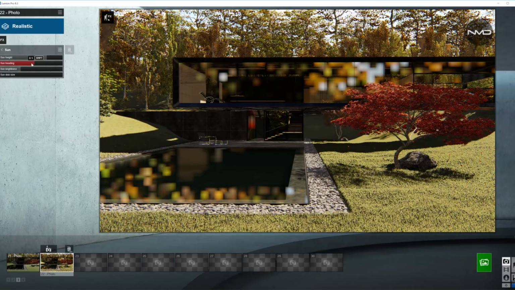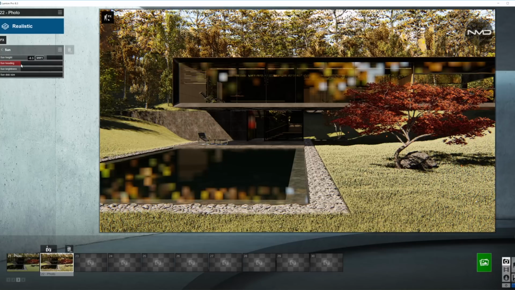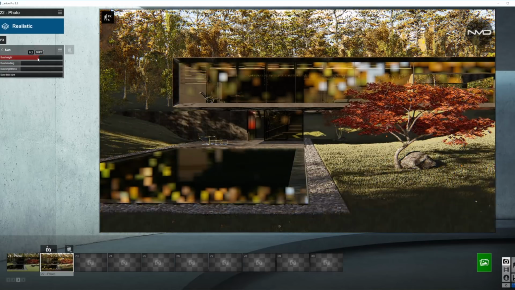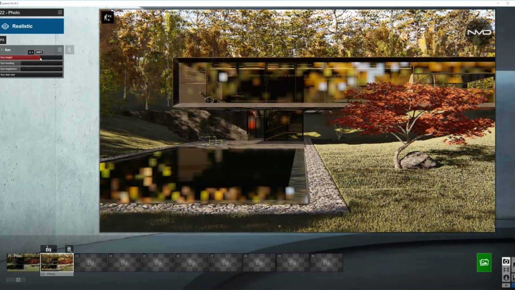So let's move the heading, move it around somewhere around there, as we can see by the shadows. And I said we are looking for an afternoon shot, so the sun is too high for us. So let's bring it down a little bit. Maybe that's a little too much.